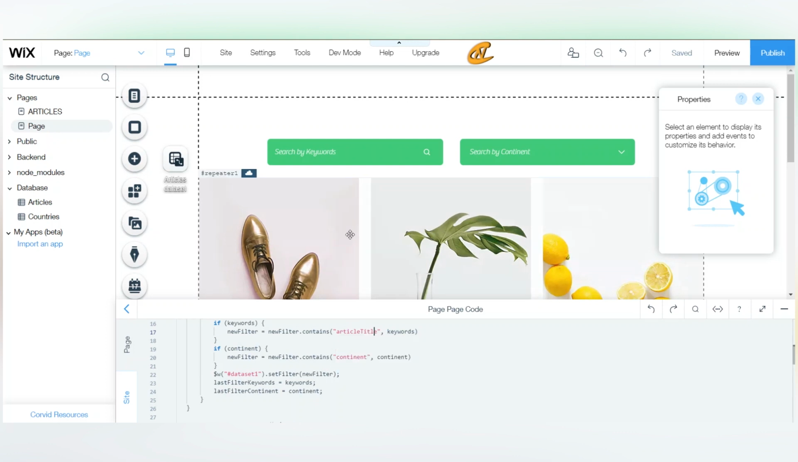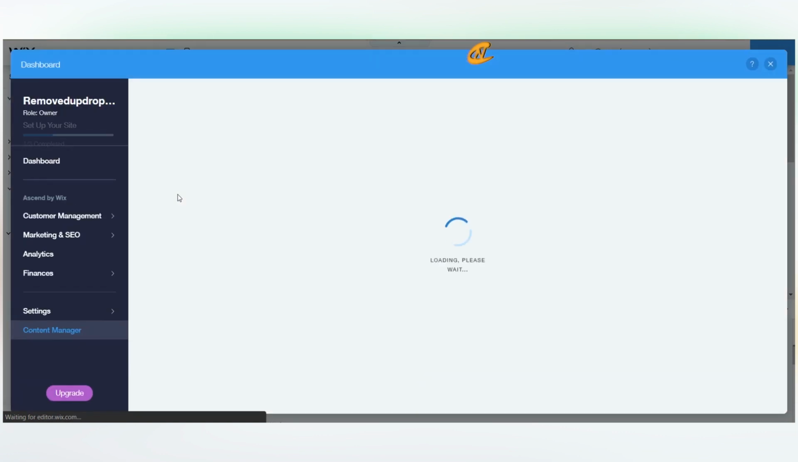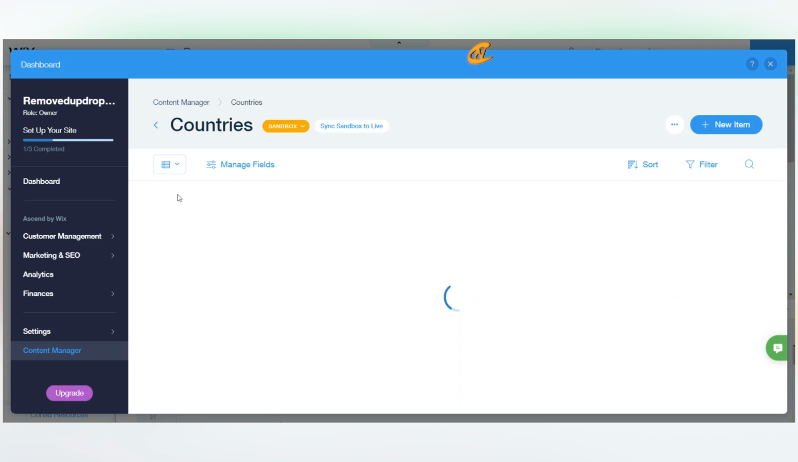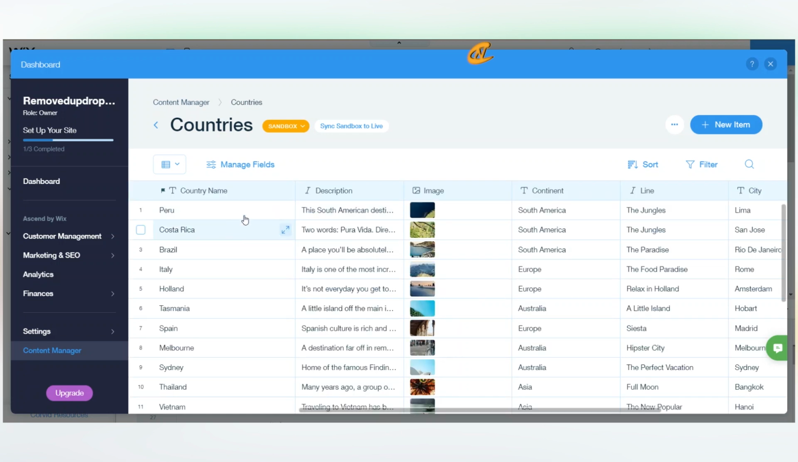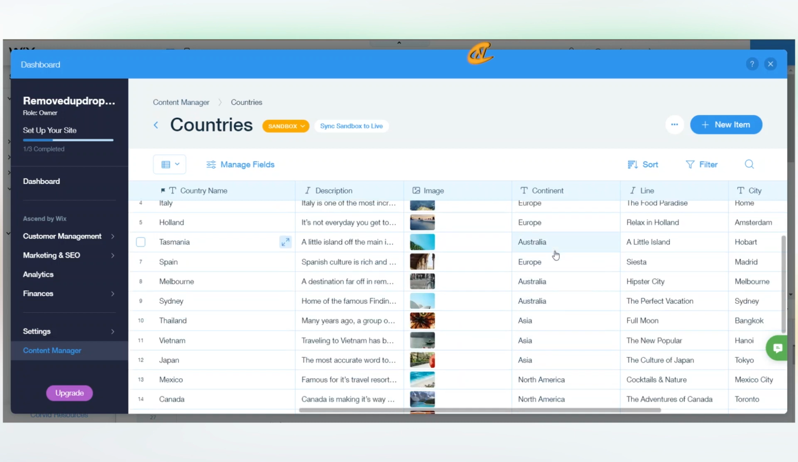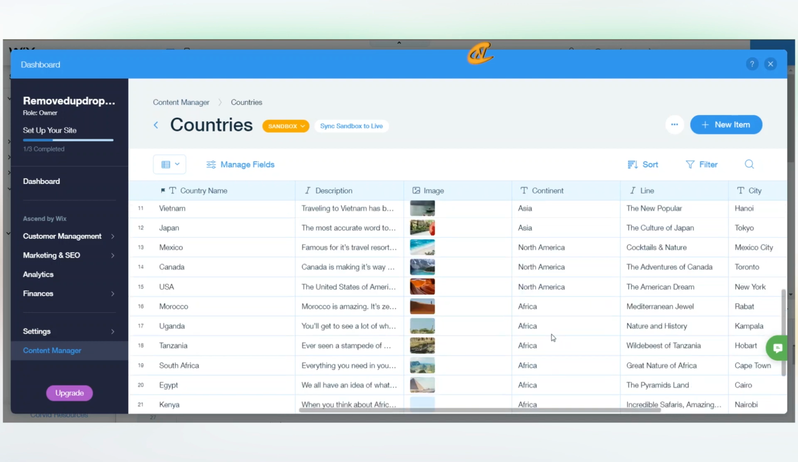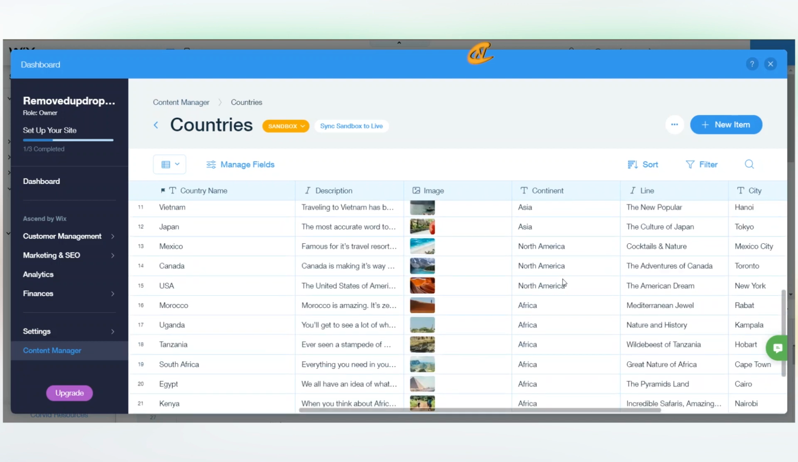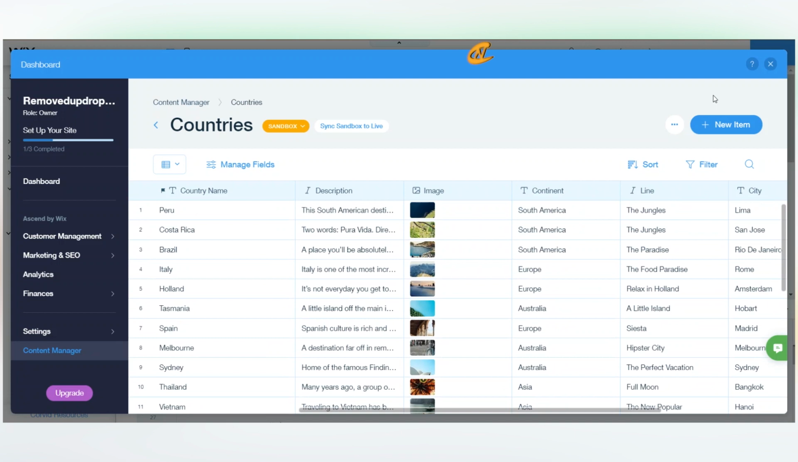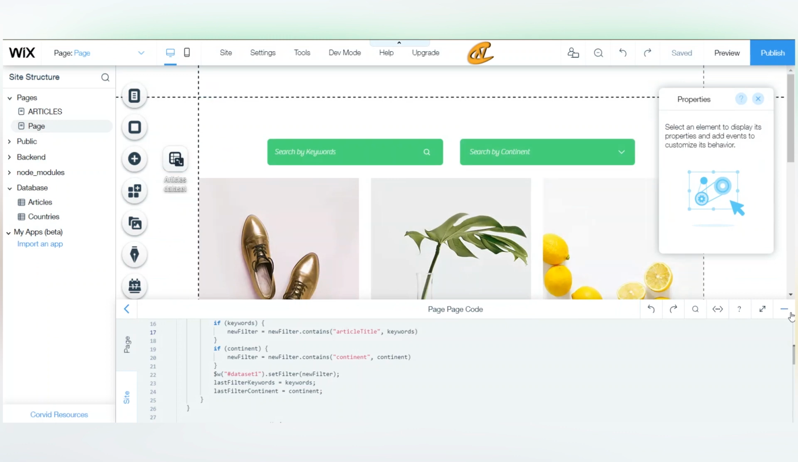Now I want to show you guys that all of these countries back here in my data set are now going to show up here. All of these are duplicates. You see that? You have duplicate Europes, duplicate Australias, Asias, North Americas, Africa, and it all consolidated by using that one parameter, which is distinct.